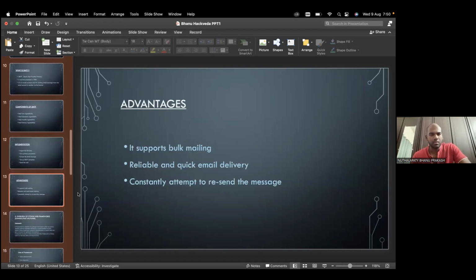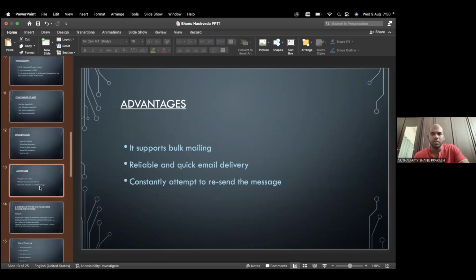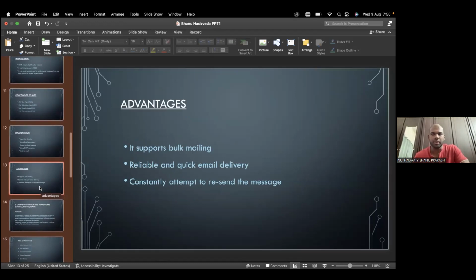The advantages of SMTP are that it supports bulk mailing. It is very reliable, and we can deliver mail quickly. It will constantly attempt to resend the message if delivery fails.